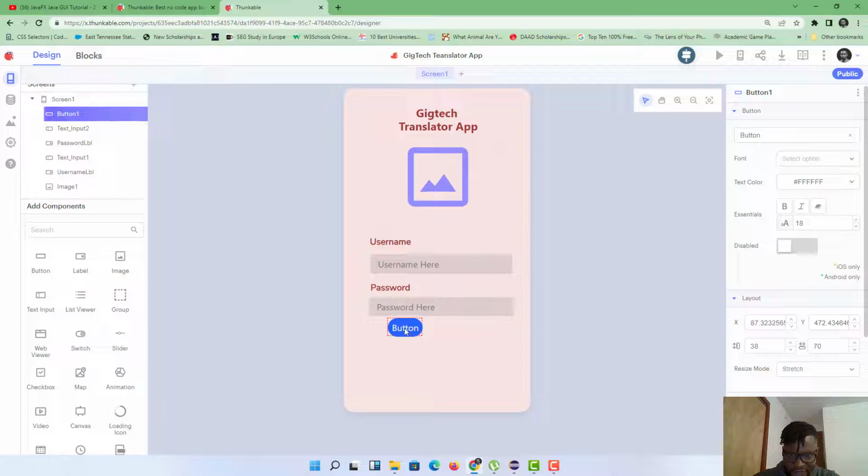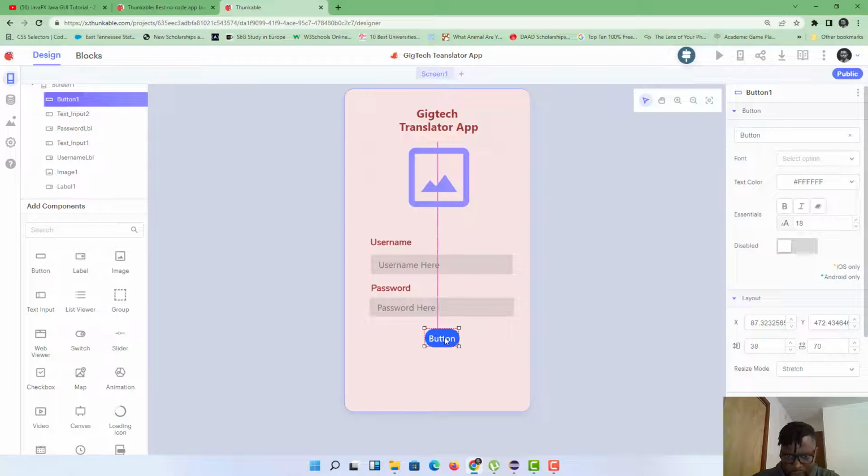It's as simple as that. So you want your button component to be at the center, I guess. You can decide to increase the button so that it becomes more obvious. So make sure it's at the center. Can you see the line showing it is at the center? The line is the indicator that the button is at the center.